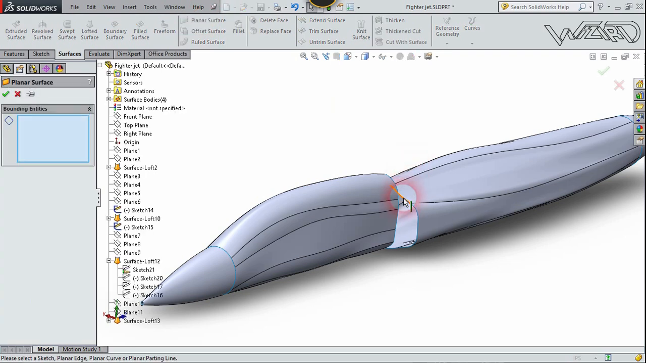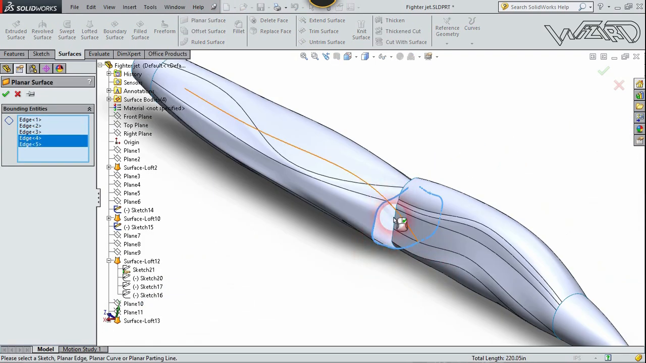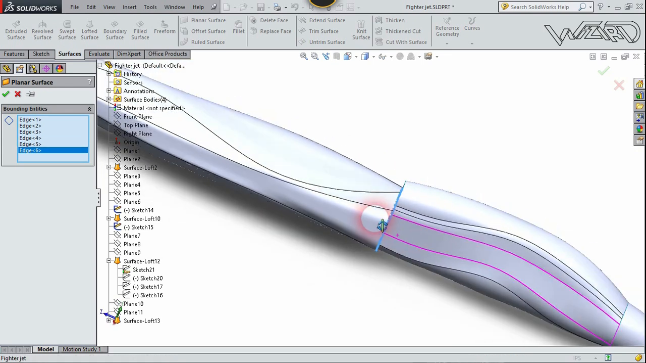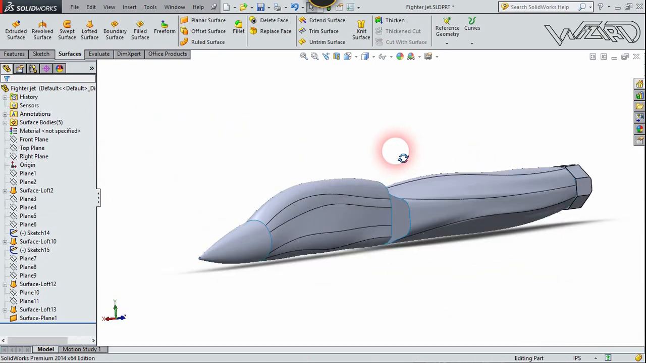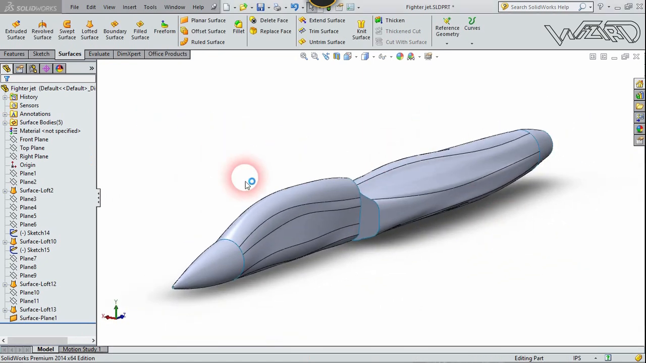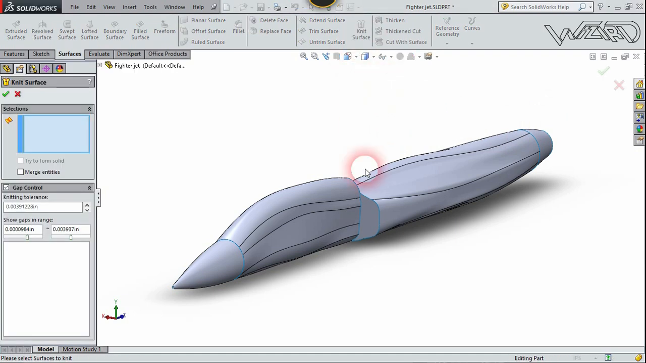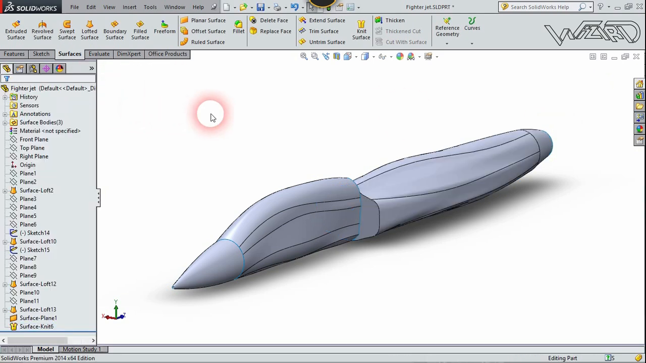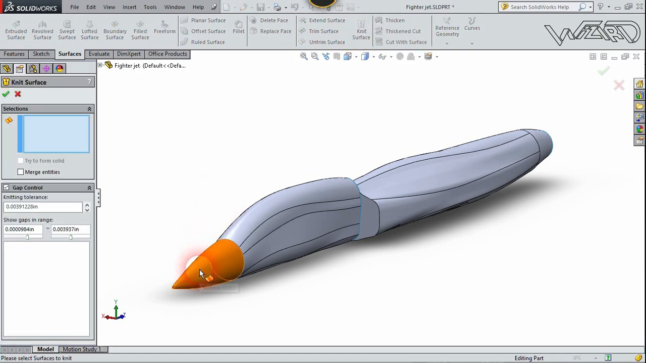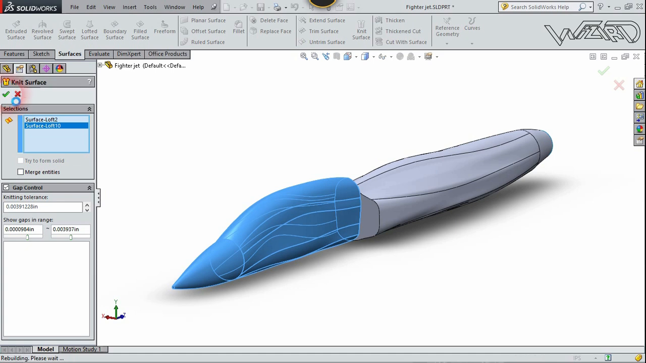And choose planar surface and click this H. And confirm it. And now let's combine all these surfaces together. Use new surface. Select this face, and this face. And confirm it. Okay, one more time, use the new surface, click on this head and click on this body and confirm it.